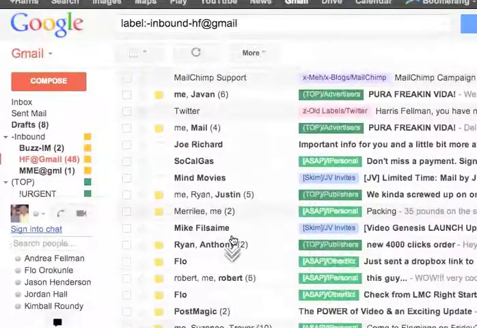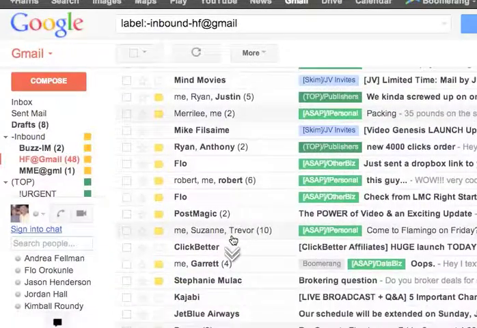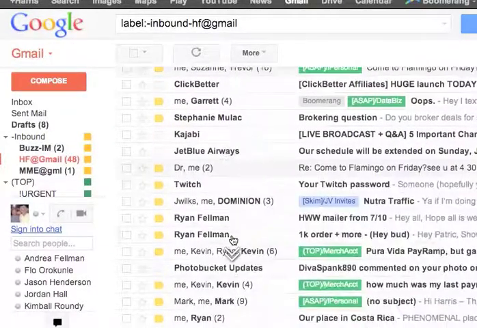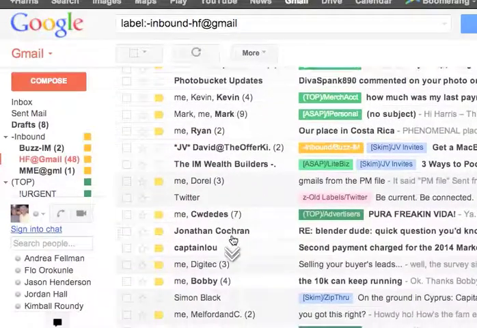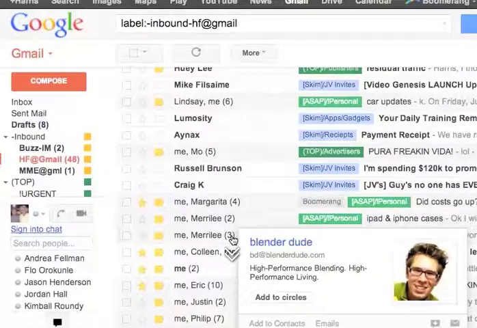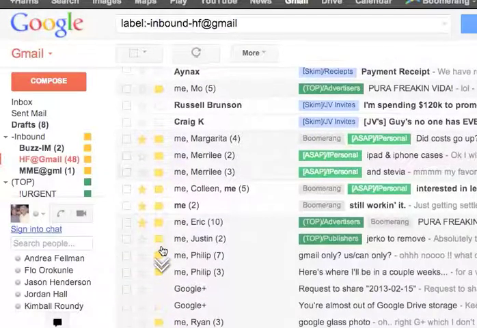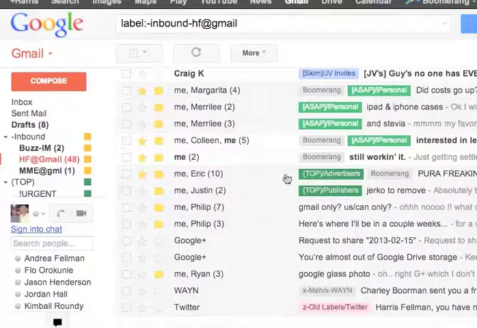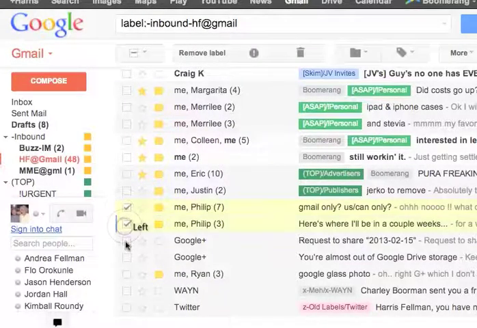harrisfellman@gmail.com box, and you can see just by a quick scroll that most things are already labeled. Now there's some hit and miss stuff, so I'm going to have to go figure out what that is. This one I could leave alone. This one's green. These guys I've already read. I must have read them on my computer or on my iPhone or something. So I'll just hit those.